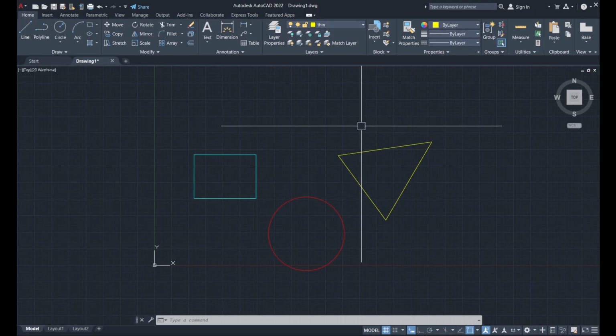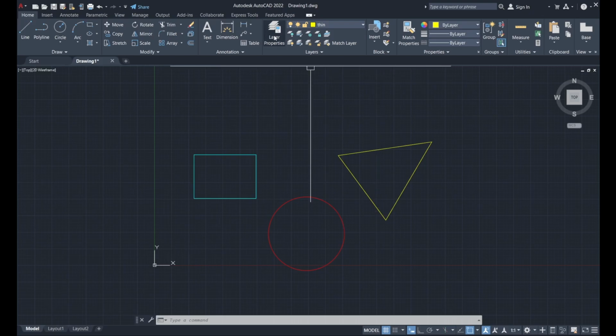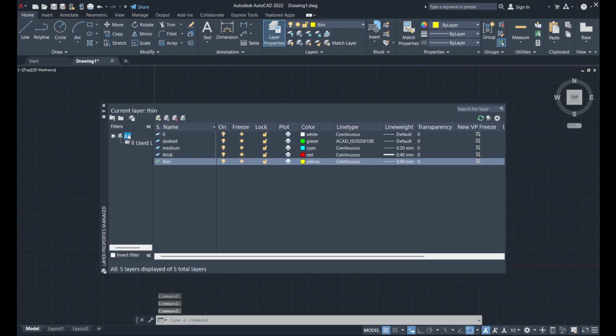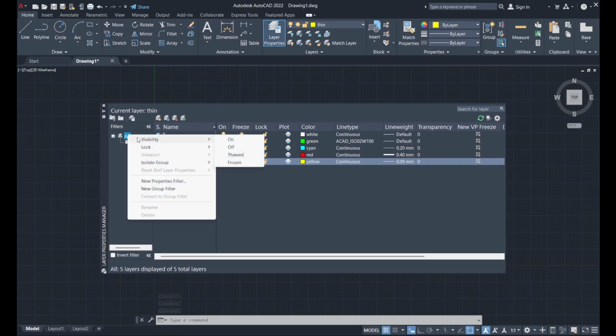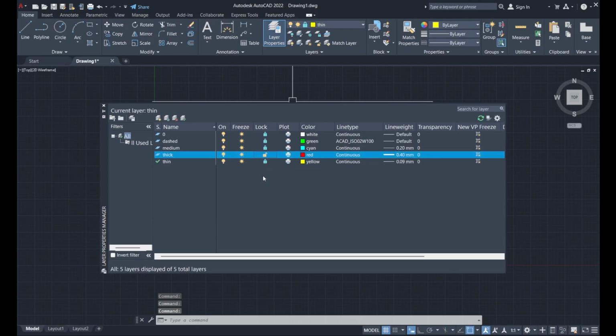Now let's say I want to select all the lines in my drawing which are in the thick layer. So an easy way to do that is to go to the layer properties and select all of them and let's lock them, and let's go to the thick layer and unlock that. I'm also going to make the thick layer my default layer.